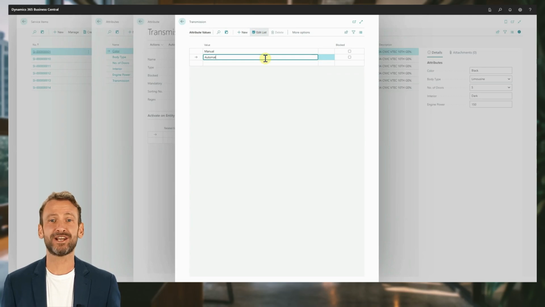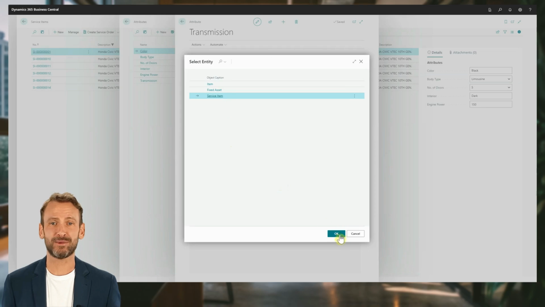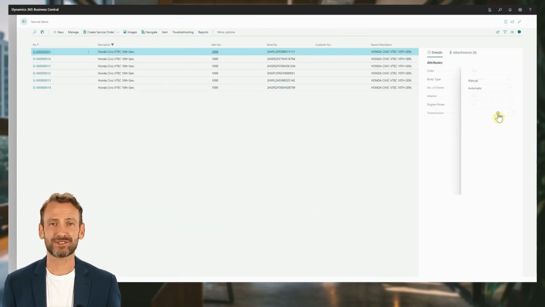Once you added the available options to the attribute, define the entity for this attribute and you are good to go. You can then use the attribute to store more information about your records. The available options can be selected from a drop-down list when you click on the corresponding attribute.